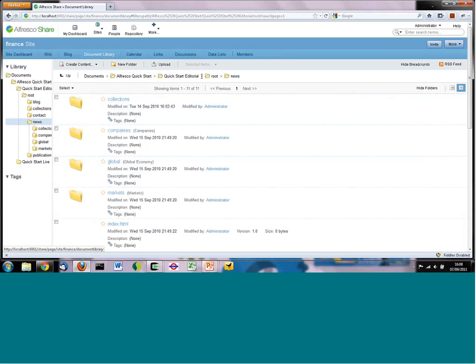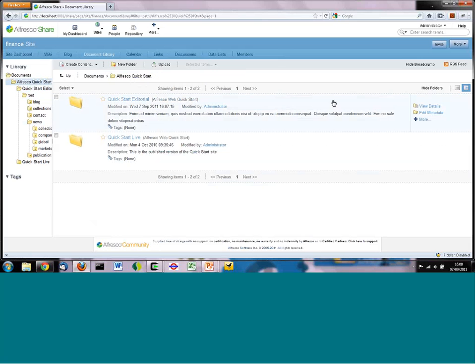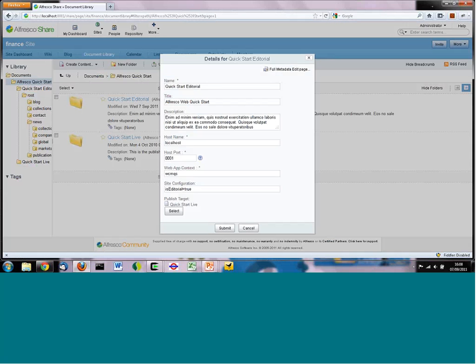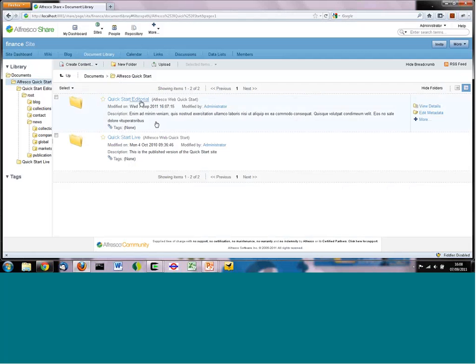It's probably worth having a quick look at the website metadata we've already seen. We've got the title of the website, a description of it, and where it's located: the host name, the host port, and the context, the bit of the path that sits at the beginning of the URL. This particular one has been set to be an editorial site.